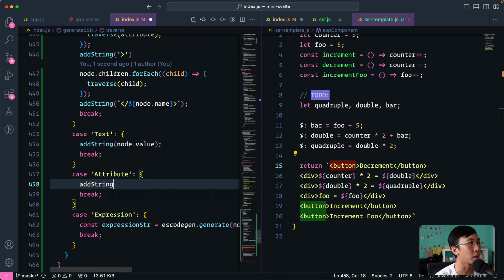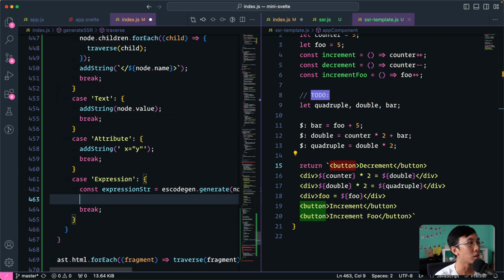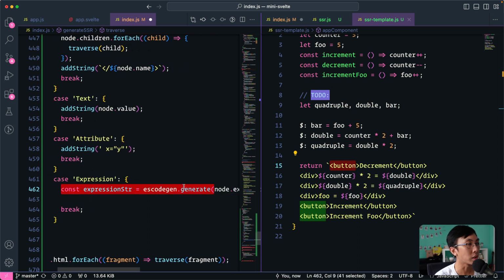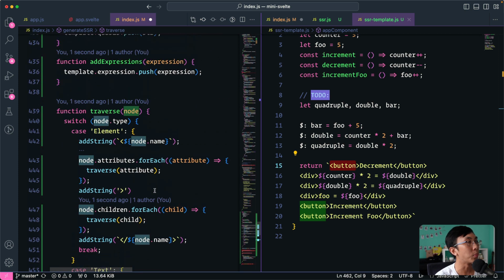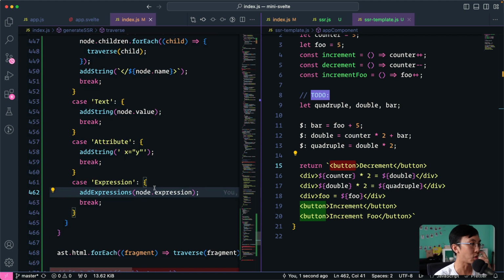Just to demonstrate, I'm going to add a string called maybe x equals y, so that you will see later if all the elements that have the attribute x equals y. And then for expressions, after you get this expression, no, we don't need to get the expression string, just this expression. This is where we put it into our expressions array, and that's it.